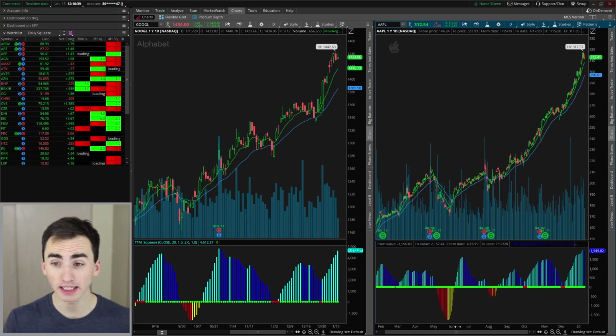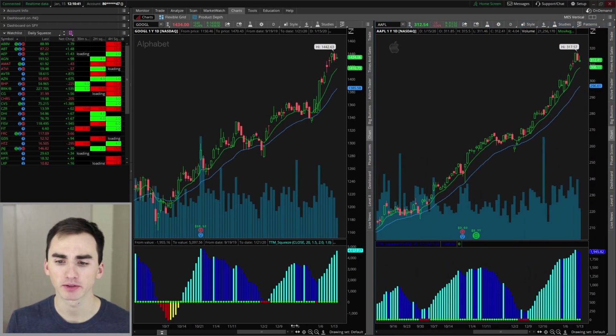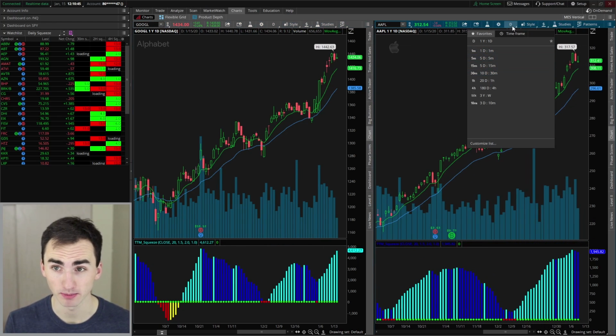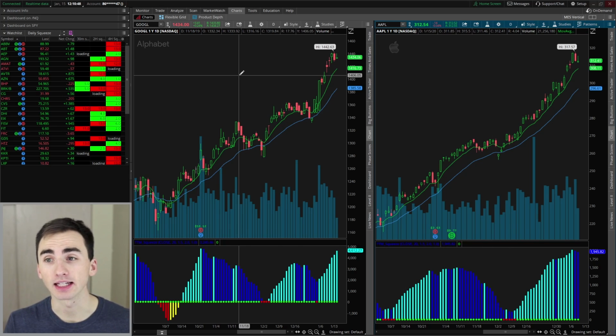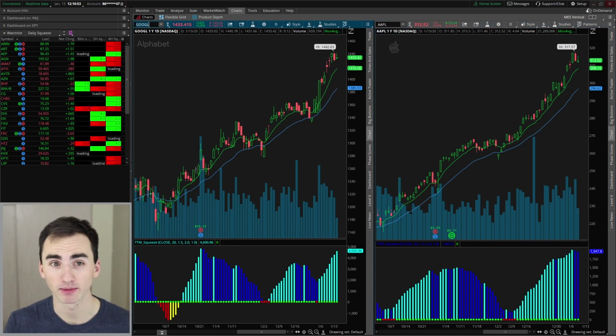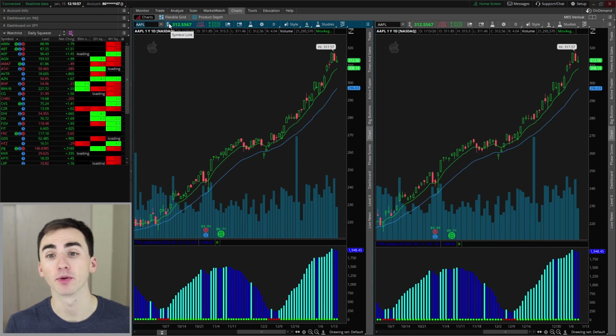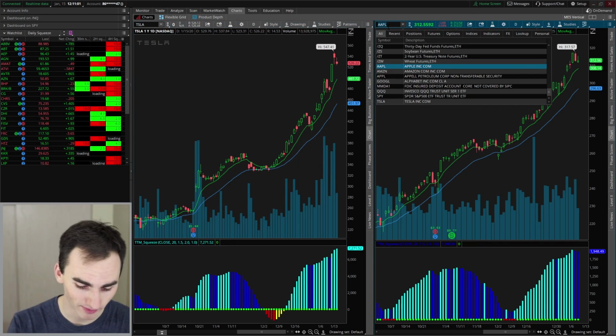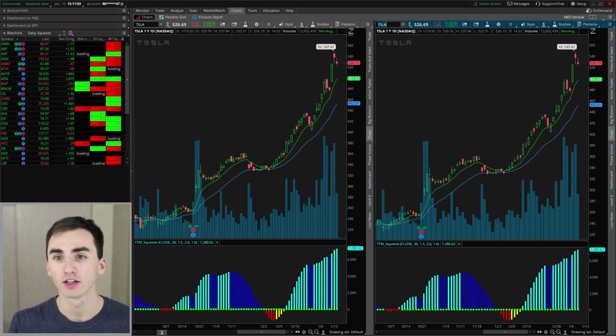And then we can zoom in and compare these charts better if we want. And we can also change the time frames. Now, another useful thing is looking at the same chart, but different time frames. So if we want to quickly, instead of having to change both of these to Apple or changing both of them to a Tesla and having to click multiple times, you can go here.